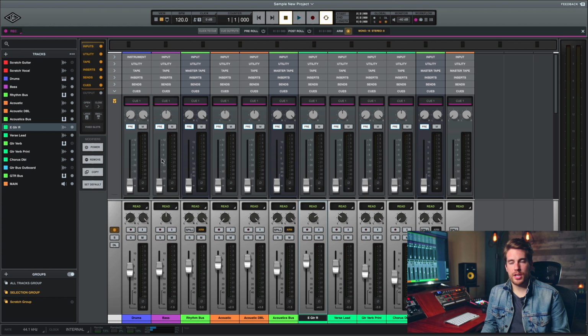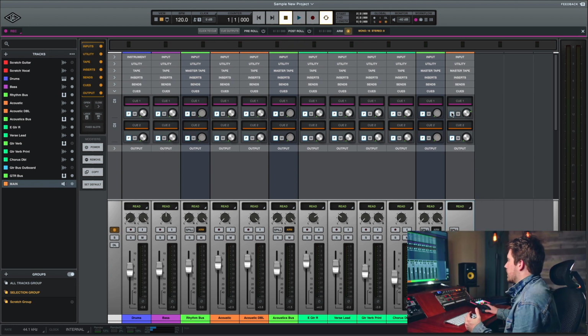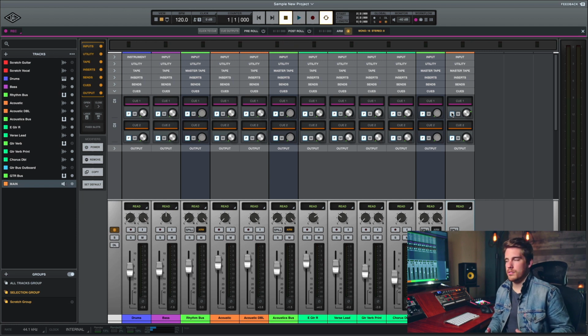So one of the quickest ways that you can build an individual headphone mix is what I could do is come to this main track, which is my master bus, and I could just send that at unity gain, so it'd be 0 or close to it, right? And I'll have it pre-fader, and then whatever the artist wants, that's what I'm gonna give them.